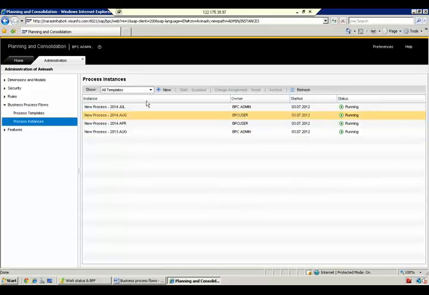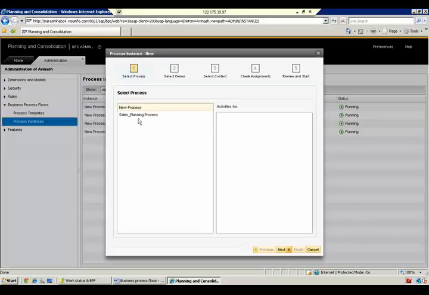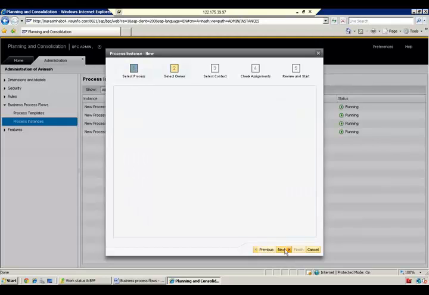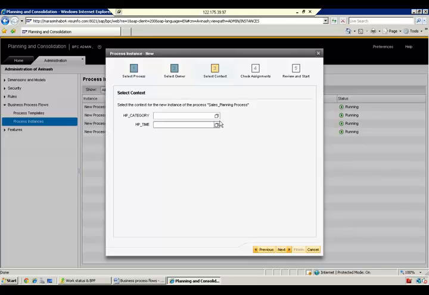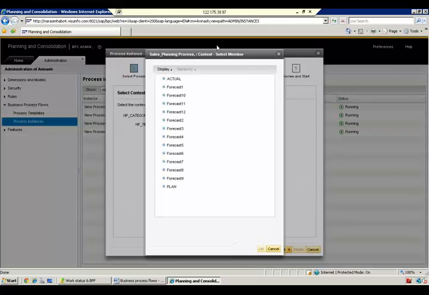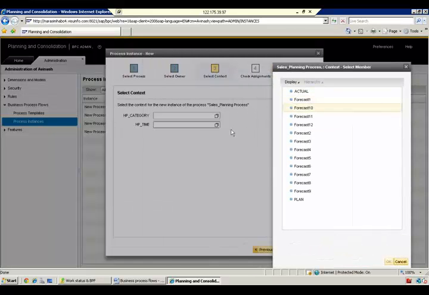Okay, so here we can select the sales planning process. It will display the list of activities that we have created, and then click on next. Select the owner who will be finalizing the instance, and then select the context. This is what I was telling you. We can select the context.